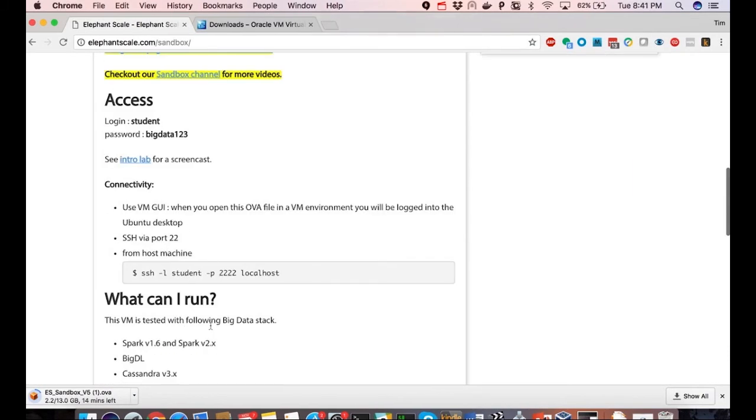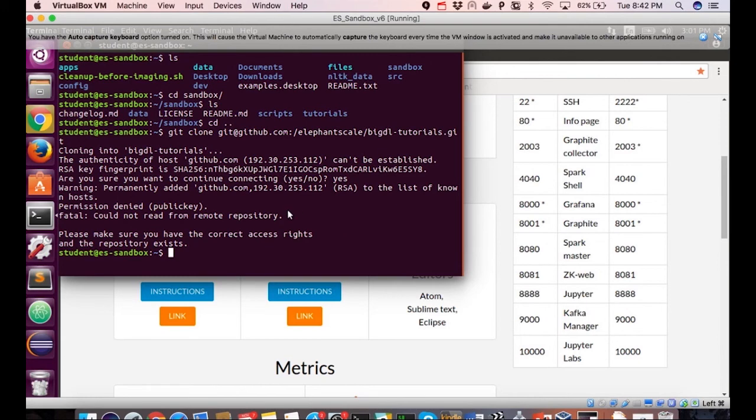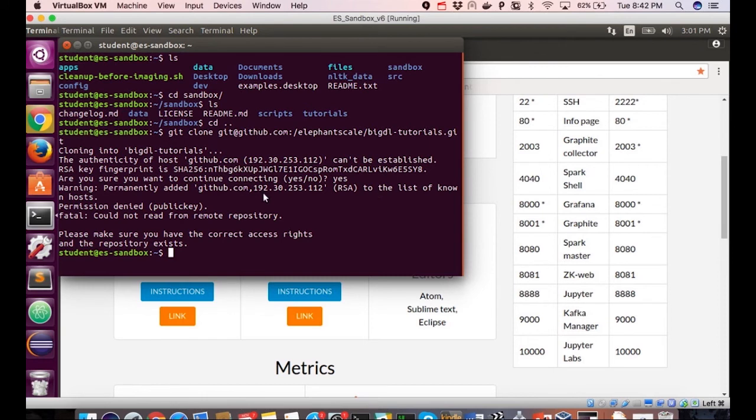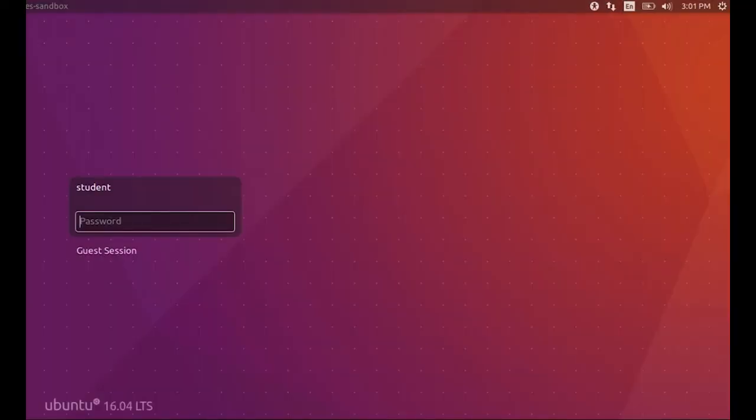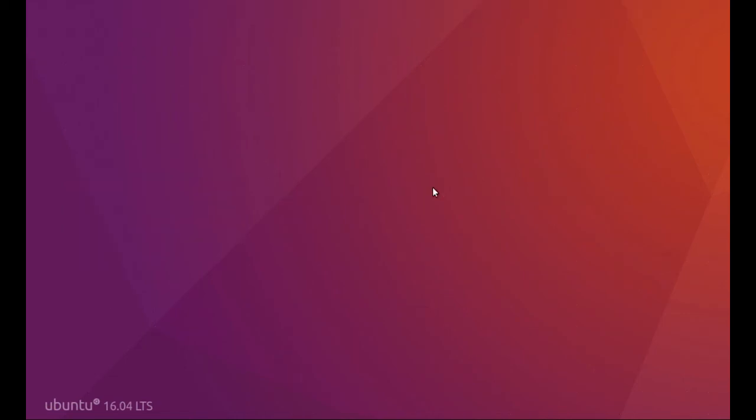The login name for the machine is student, and the password is BigData123. So go back to your VM, wait for it to start up. Then once you log in with those credentials, you'll have a Linux system set up there. So you'll be a student, and it will have a number of different applications already set. Okay, log in as student, as I said before, BigData123.